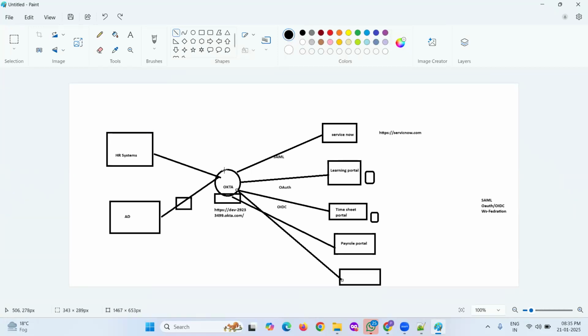Okta is, let's say, a mediator. It acts as a mediator between the upstream and downstream applications, where upstreams are nothing but the HR systems or Active Directory systems, mostly, where the data flows from upstream to Okta. Once Okta receives the data, it will pass it to the downstream applications, the left-side applications, which are integrated or onboarded with Okta using different protocols like SAML, OAuth, and OIDC for single sign-on purposes.